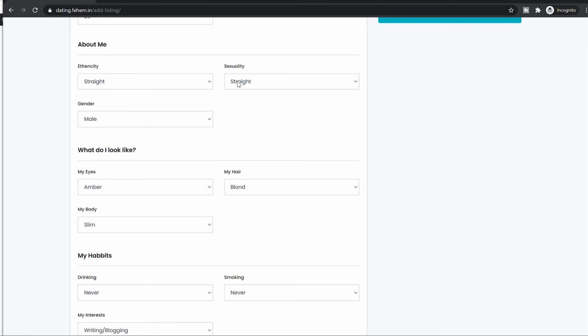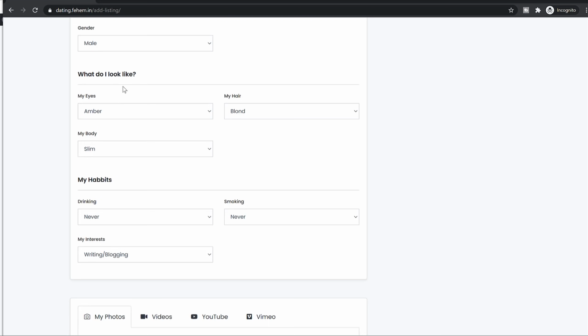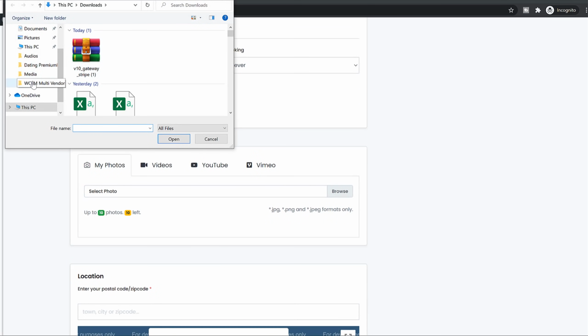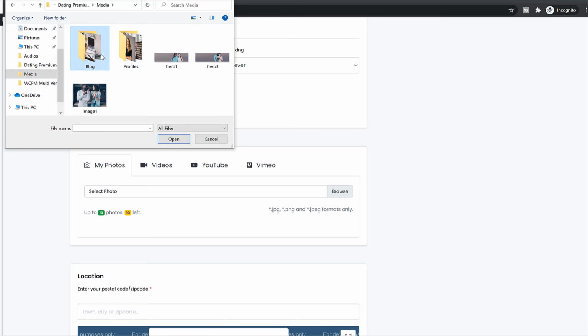I'm straight, male, and all these options, eyes, hair. You can select this body type, whatever option is given over here. If you want to upload your image, you can upload several images over here. I've already said that I have given all the images for free.